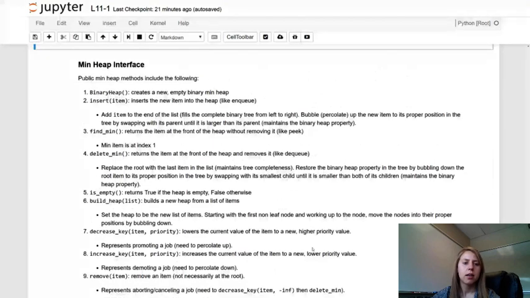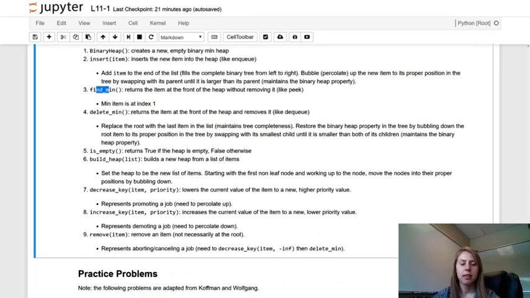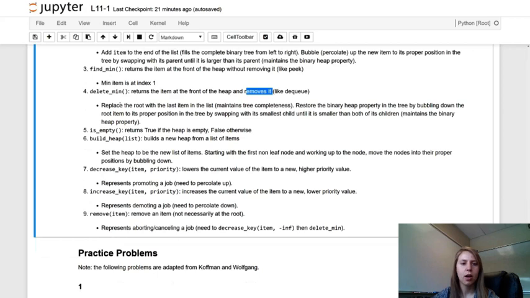Now here are the common methods associated with a min heap. So these would be related to a priority queue abstract data type. So we've got our constructor, we've got our enqueue called insert. Find min, this is kind of like a peek. It's just going to return the item at the front of the heap, the front of the high priority queue, without removing it. Delete min, this is going to dequeue or pop the item at the front of the heap and actually remove it. And is empty, straightforward.